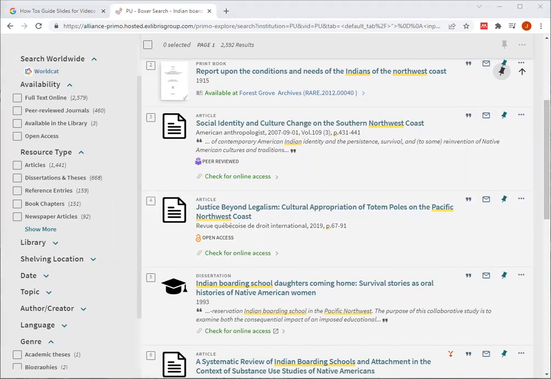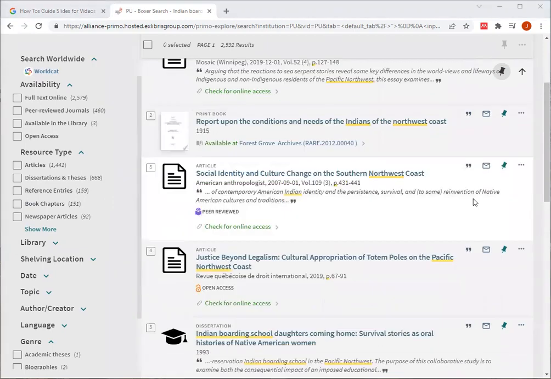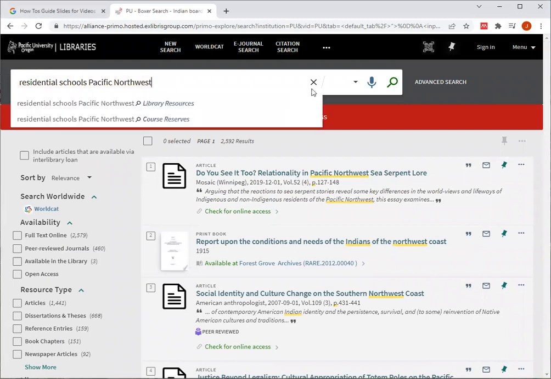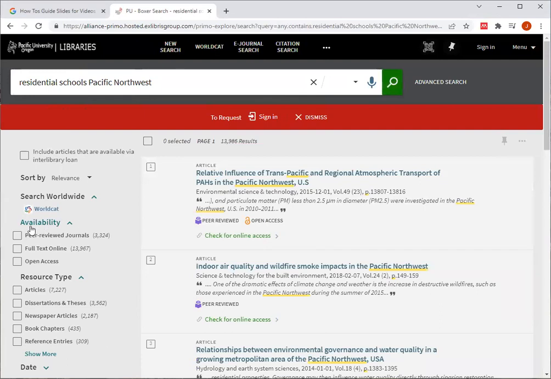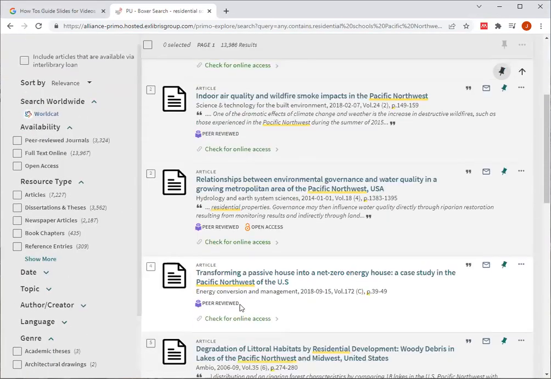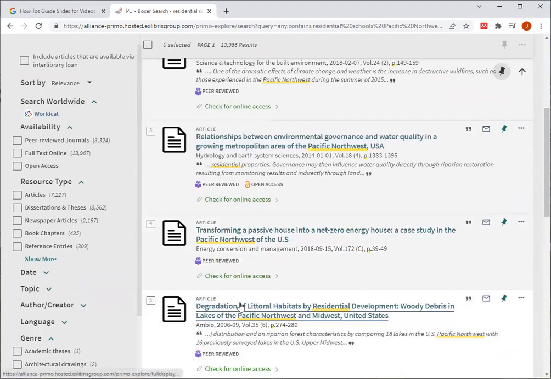If we search residential schools in the Pacific Northwest, or residential schools Pacific Northwest, we get 13,986 results. But the results do not look very relevant. And as we see by the search results, the database is giving us search results not only related to residential schools that are Indian boarding schools, but also results that are related to the word residential itself. This illustrates why it's good to use different search terms because you'll get different results.